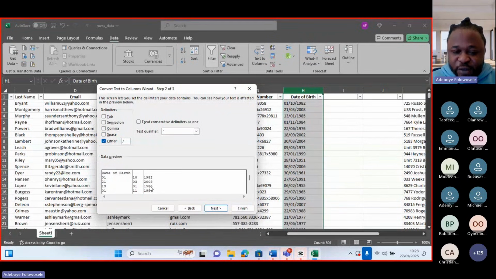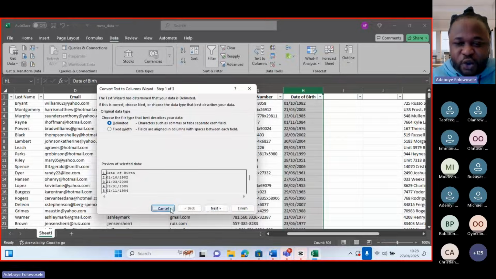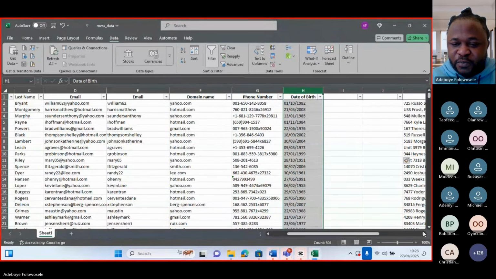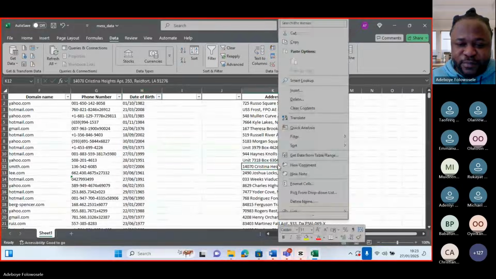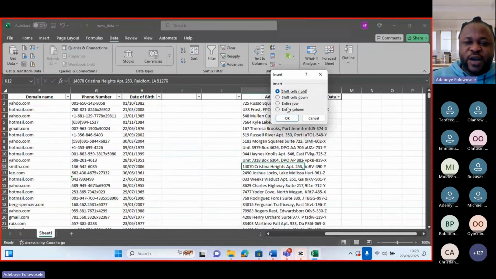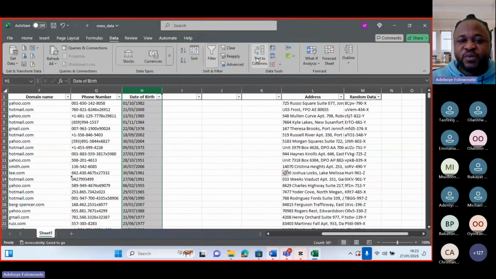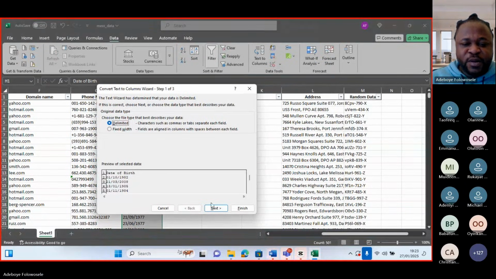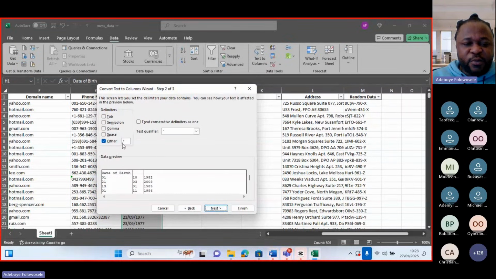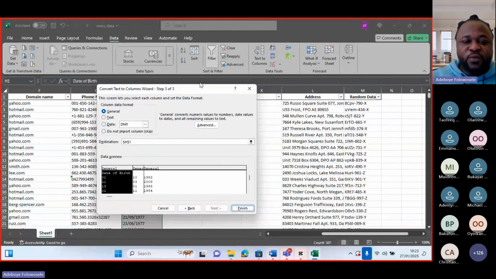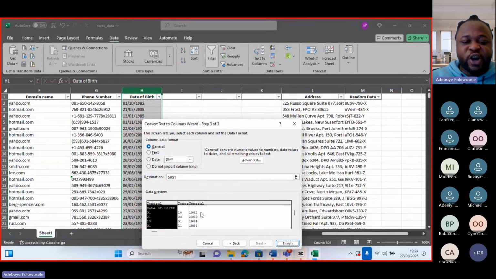But they are separated into 3 and not 2. So we can come back, cancel. Let's create another column so that we can have them together. Let's create another column here. Then click on H back, text to column, next. Now I've already added the slash here, then click on next. Now it's standing on H, but I don't want it to replace it.